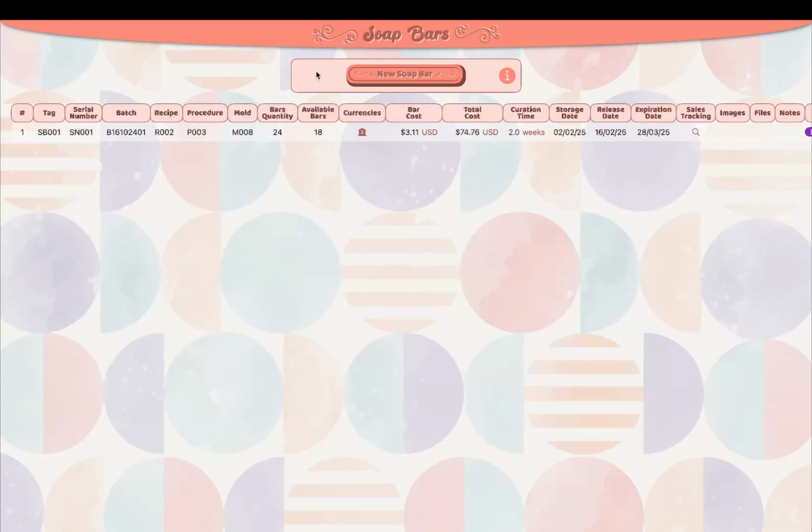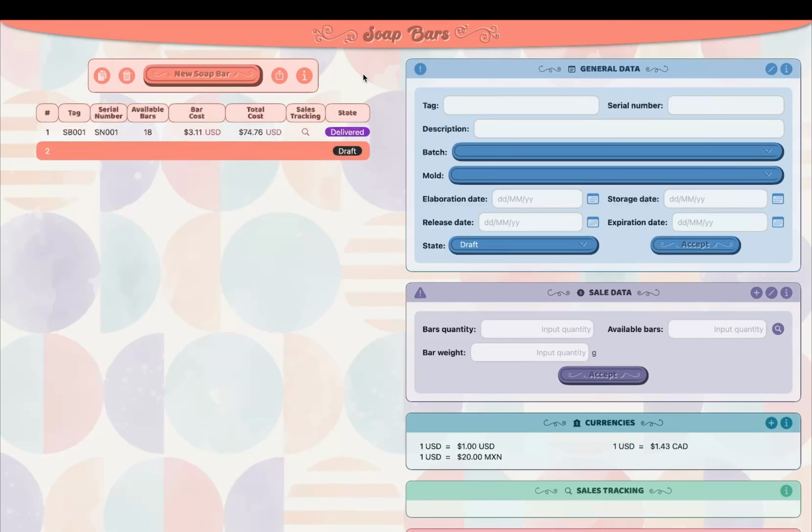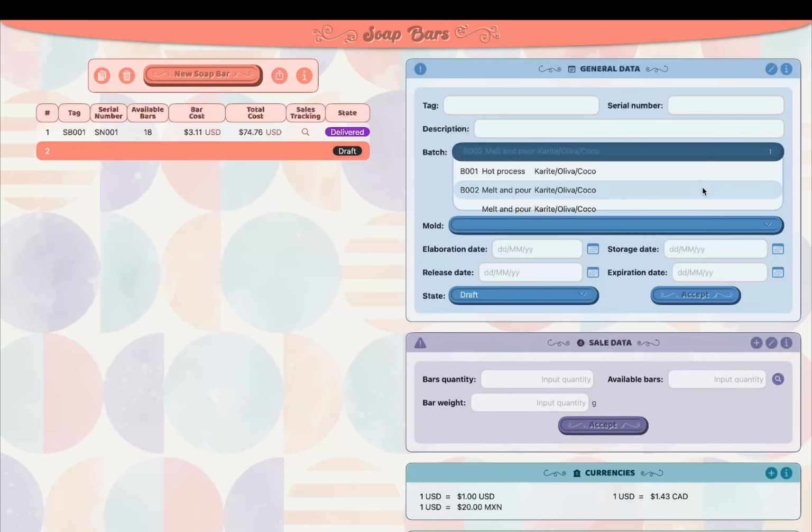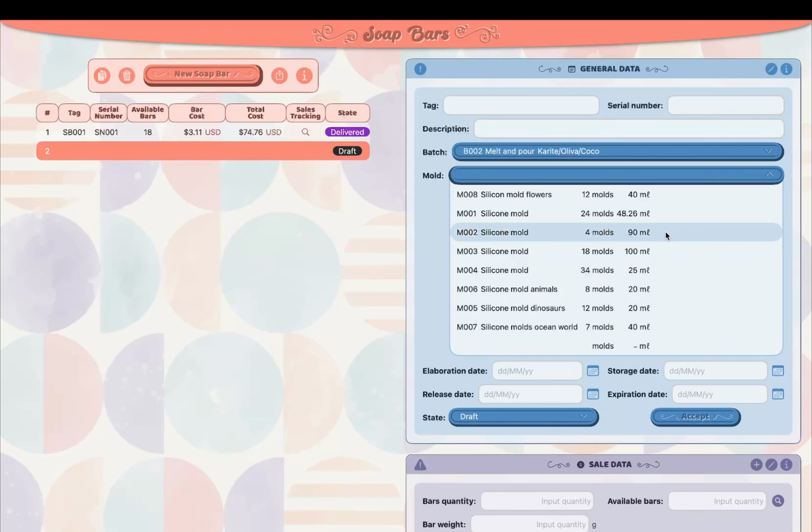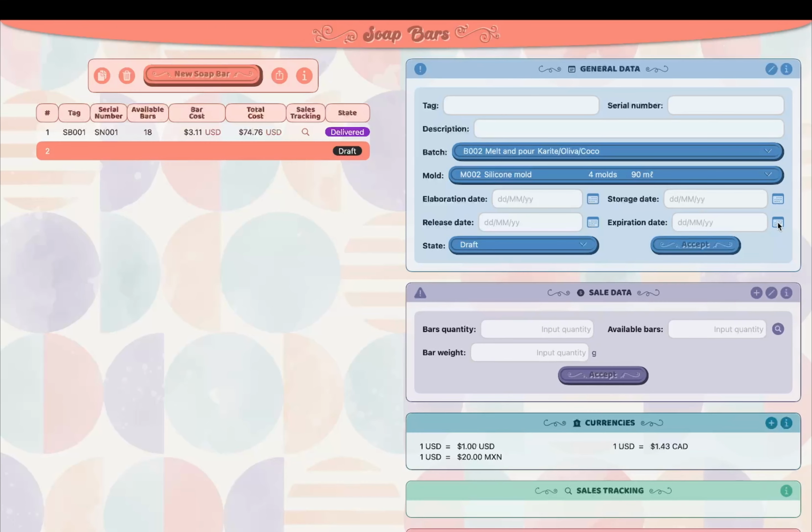To add a new soap bar, click the New Soap Bar button at the top of the table. In the General Data section, enter details like the tag, description for easy identification, and serial number, key for traceability. Select the source batch from a drop-down and choose the mold, which will display its unit volume. Specify production, release, storage, and expiration dates.